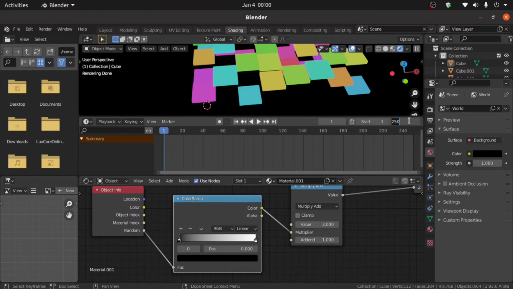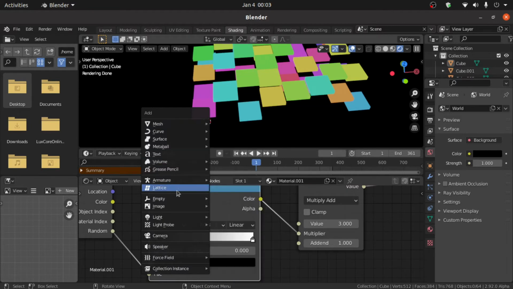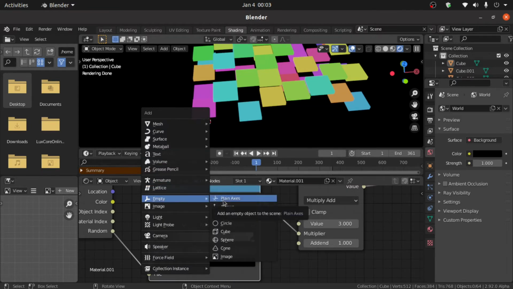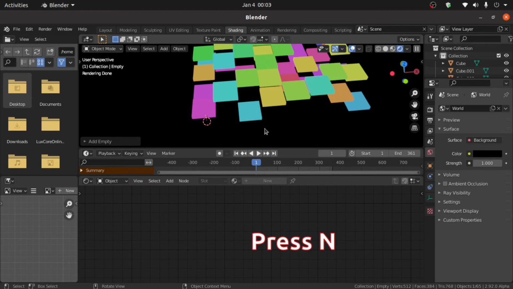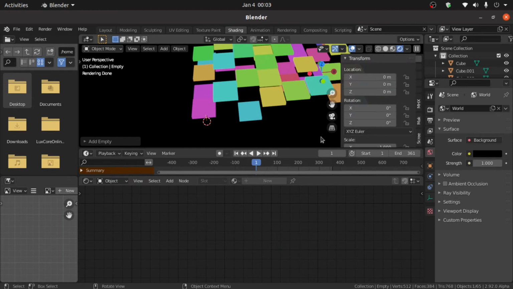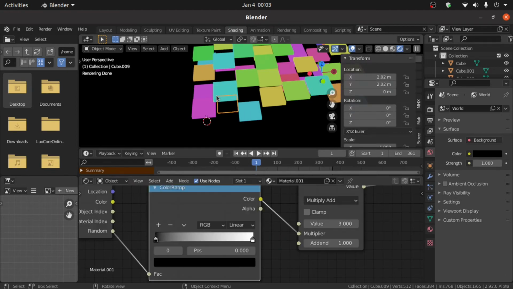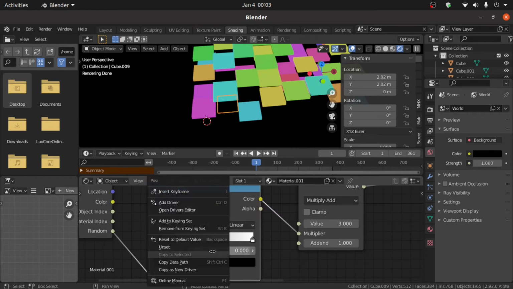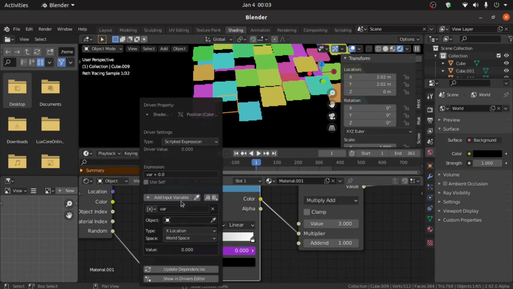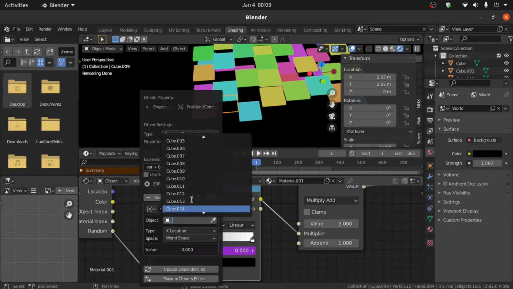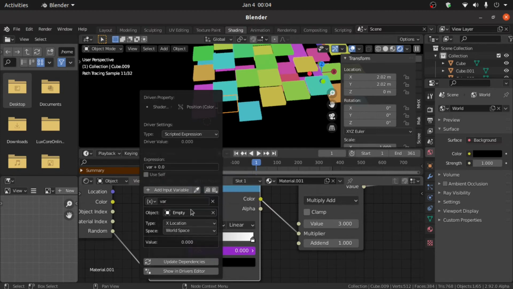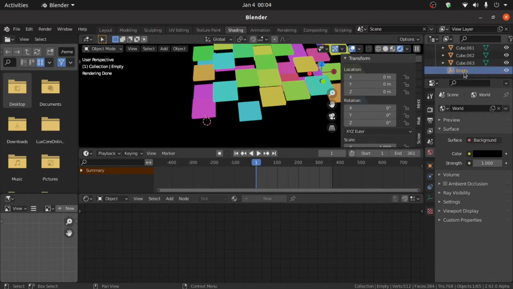Now switch to timeline window and change end keyframe value, that is 361. Now press Shift A. Under this empty, select plain axes. Then press N for this side panel. Select any cube and on this position, right click and click on this add driver. Under this object, select here empty. Then we have to animate this.